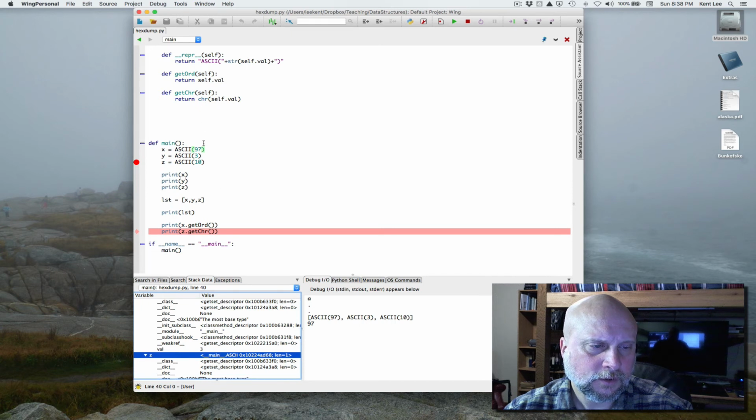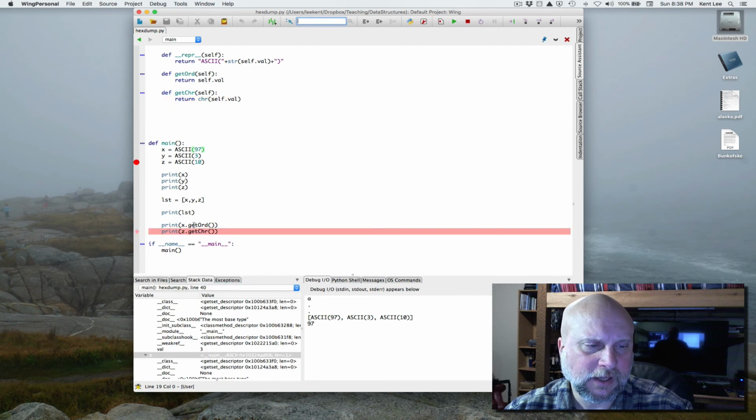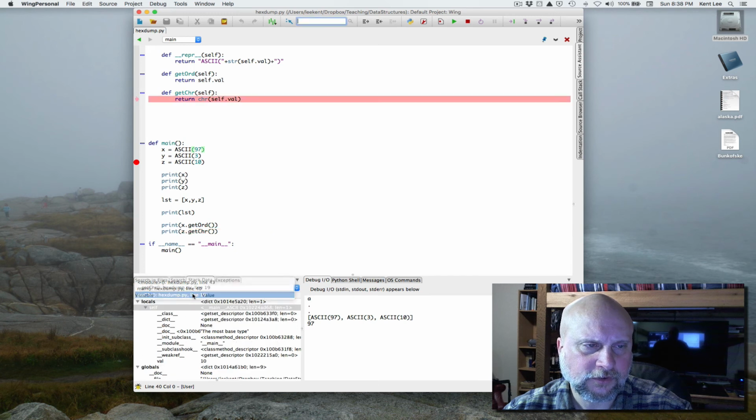Let's see here, in getChr, self is 68 at the end, and that is exactly the same value that I have in my main for z. Z's reference is the one that ends in 68. So I'm calling getChr on z, and when I'm in the chr function, executing this code and returning self.val, I'm returning the chr of z's val. Okay.